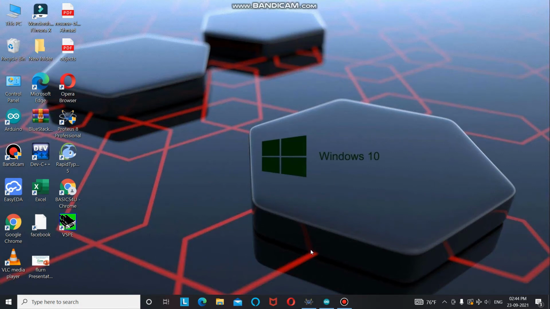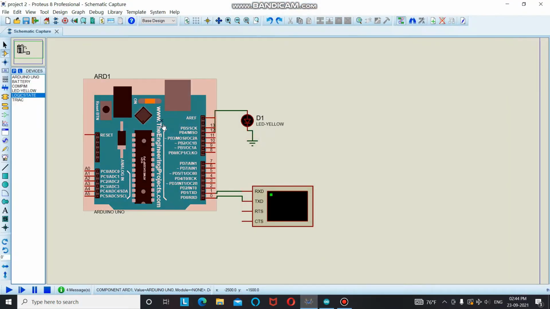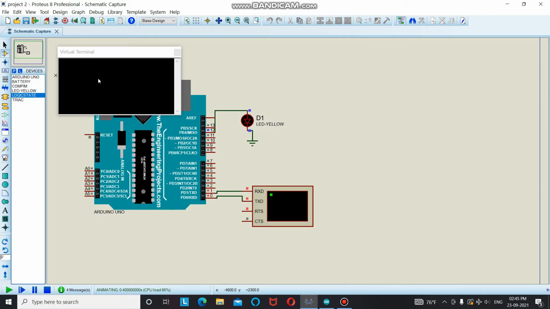So in the previous video, we created a project in which our microcontroller was responding to the user input given through this virtual terminal port. So this is how our project was working. When a user enters 1 as input, the microcontroller turns on this LED because we have set the condition for 1 and 0. In order to turn off this LED, the user has to enter 0 as input. So turn on with 1 and turn off with 0. So this is how our previous project was working.